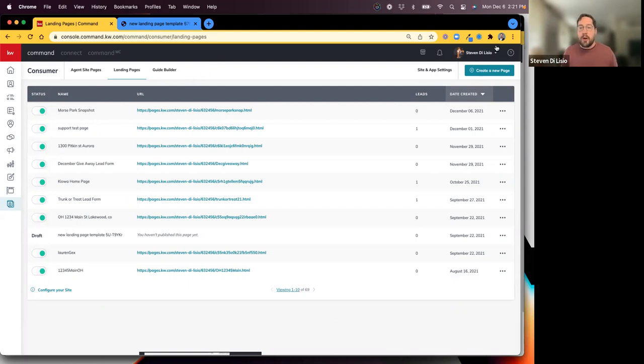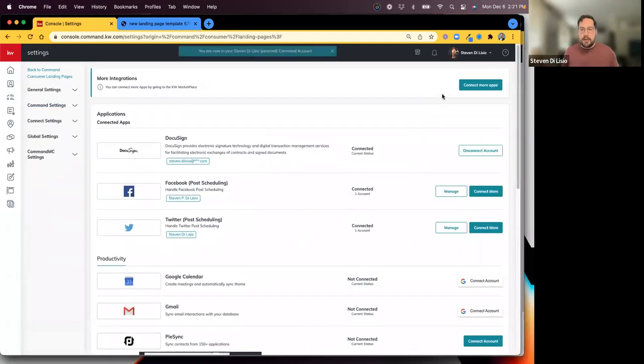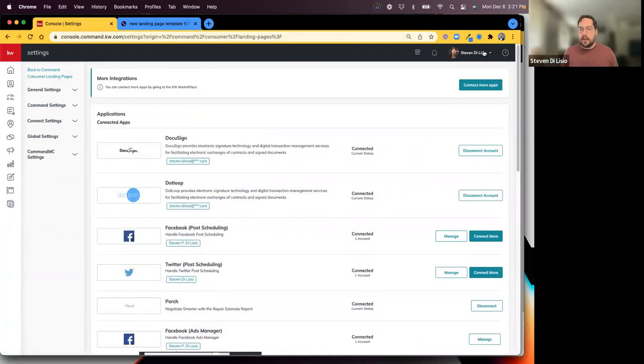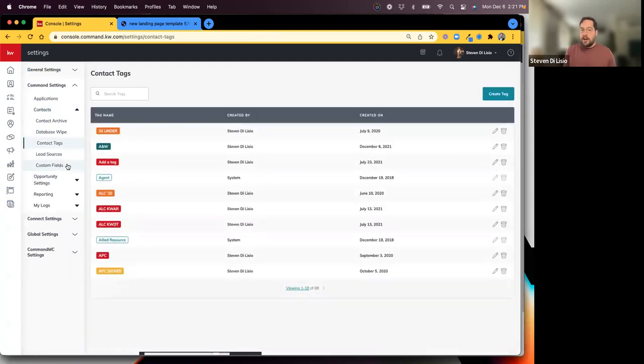To start, we're actually going to go into settings. Inside settings, there's a part where you can go through all of your tags. Once you're in the settings menu, where I clicked on my name, down to settings, over on the left side menu, I'm going to go down to command settings. This list drops down and we see contacts as one of our options, the second one on the list. Inside of contacts, we have the option of contact tags, and in here, we can see our entire tag list.